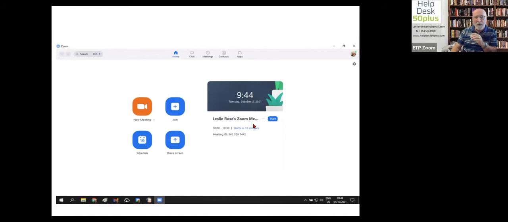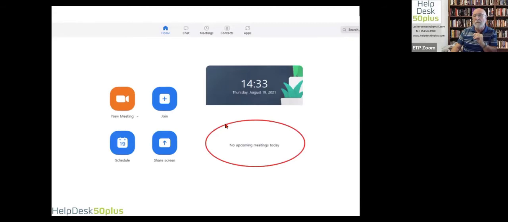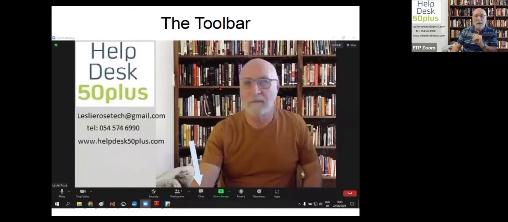All these computer programs are very clever at concealing information until you put your cursor in the right place. So don't despair, just put your cursor in there and suddenly you'll see start will appear like magic. Okay, so we've done participants.